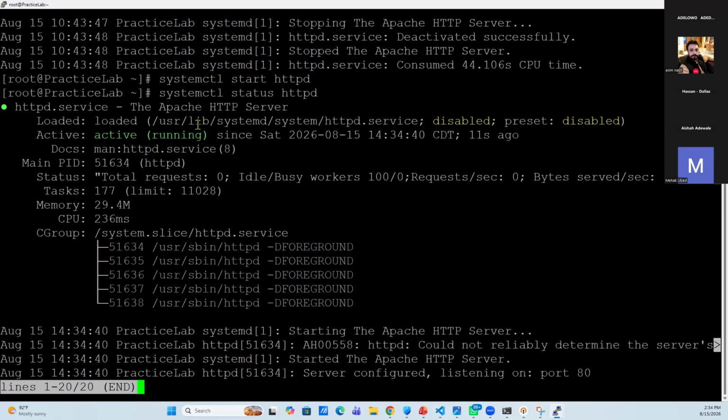Now it is active, but it is not enabled yet. So I have to enable it. Okay? I have to enable it.